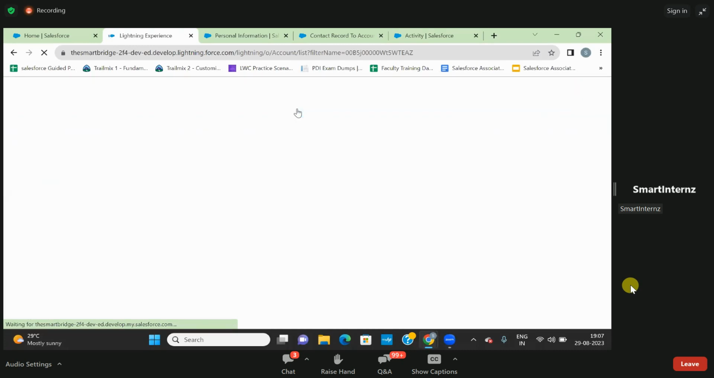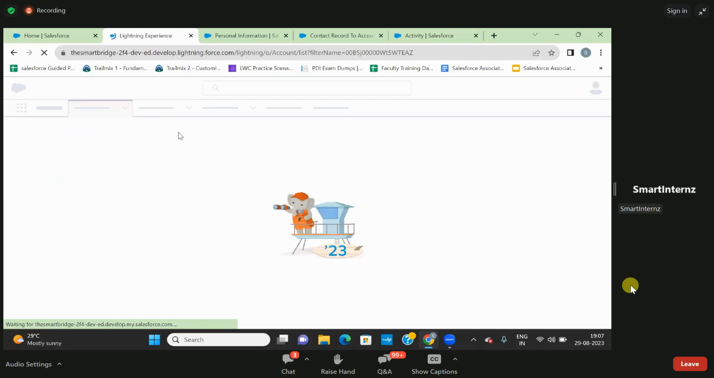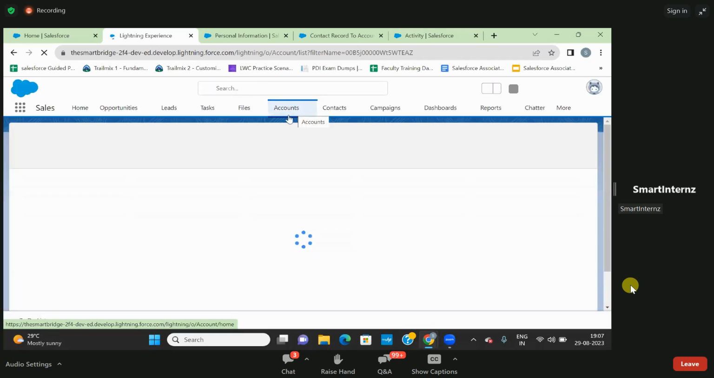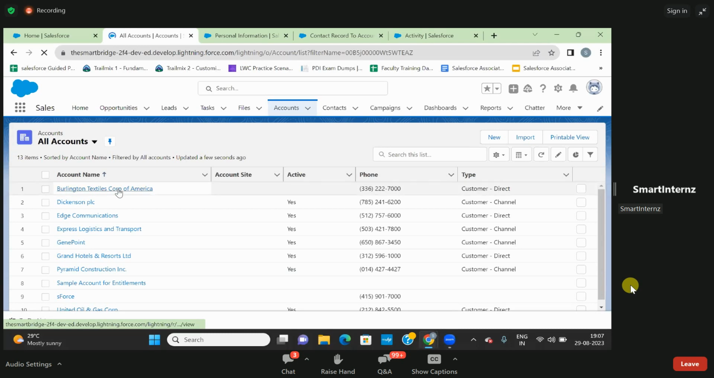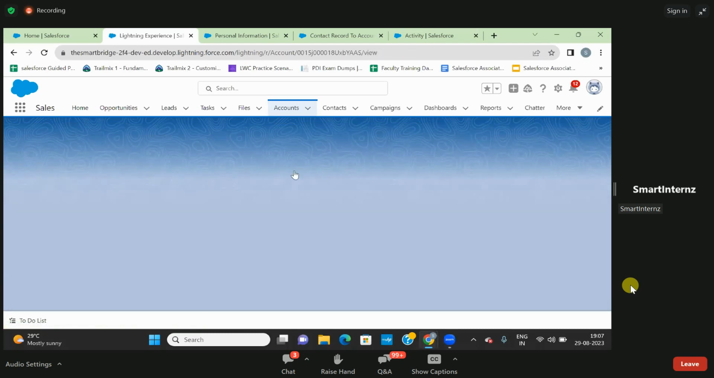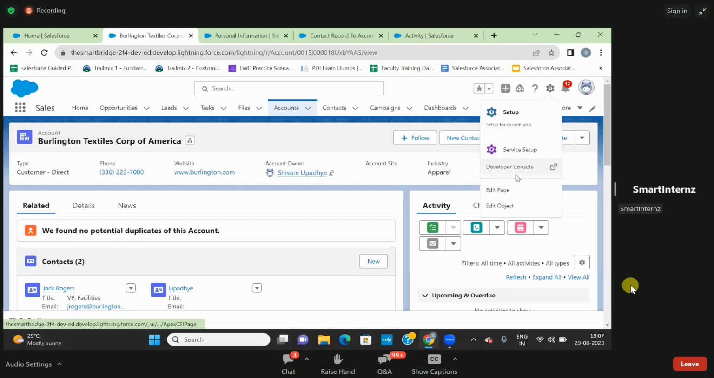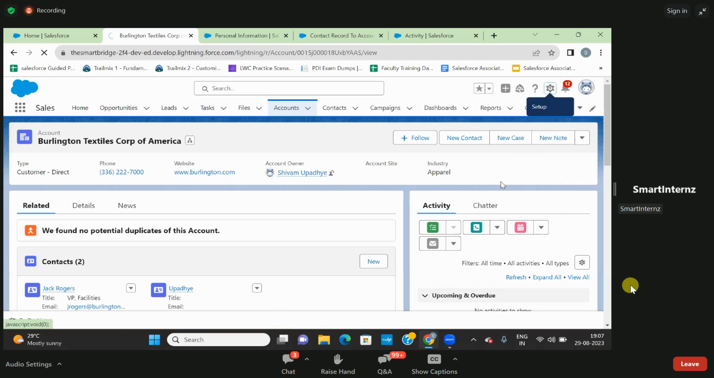We'll edit the accounts record page. How can we edit that? Simply go to the account. Suppose I'm moving to one particular record over here, and then I'm clicking on this gear icon, then I'm clicking on the edit page over here. So click on the edit page.